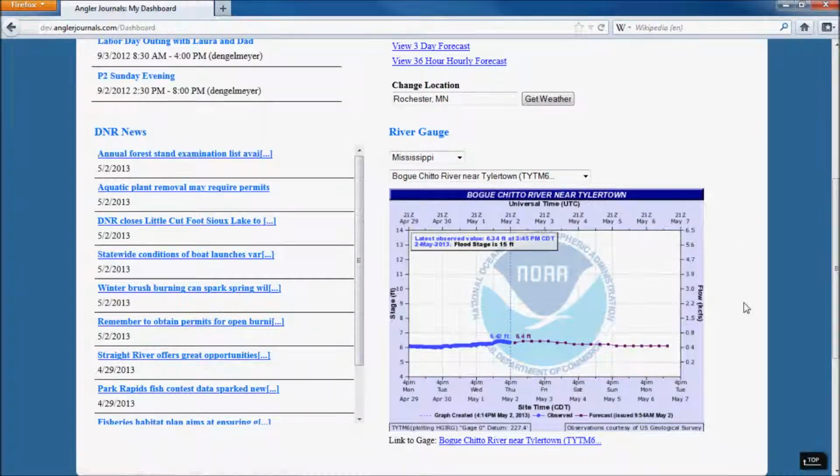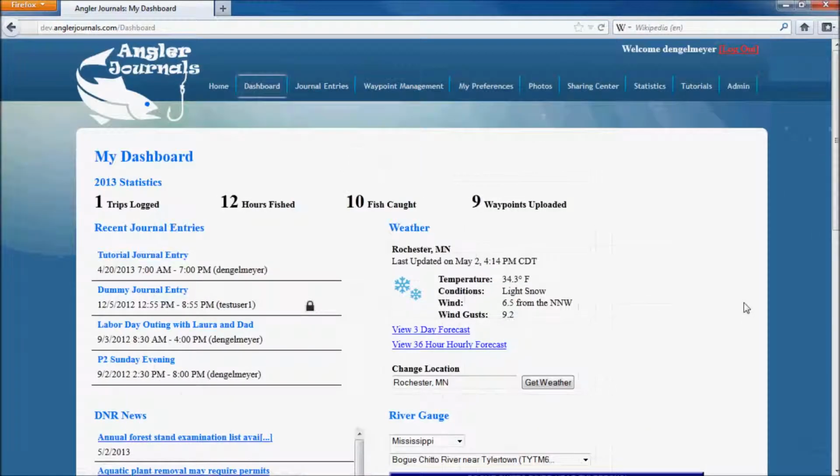So that's it for river gauges, and that covers the dashboard in its entirety. I hope you enjoyed the tutorial.